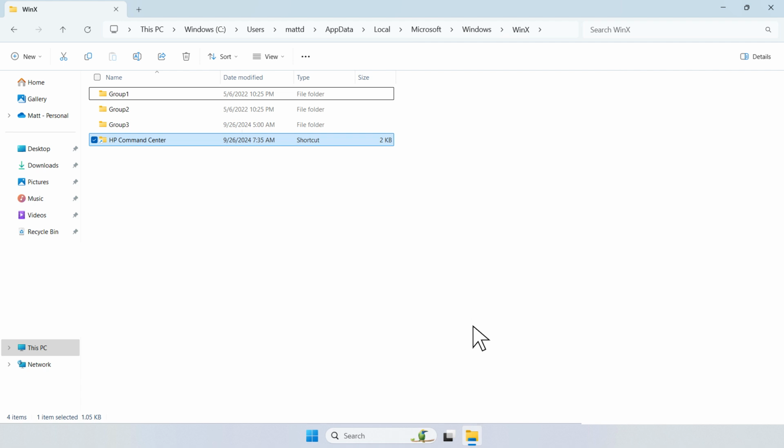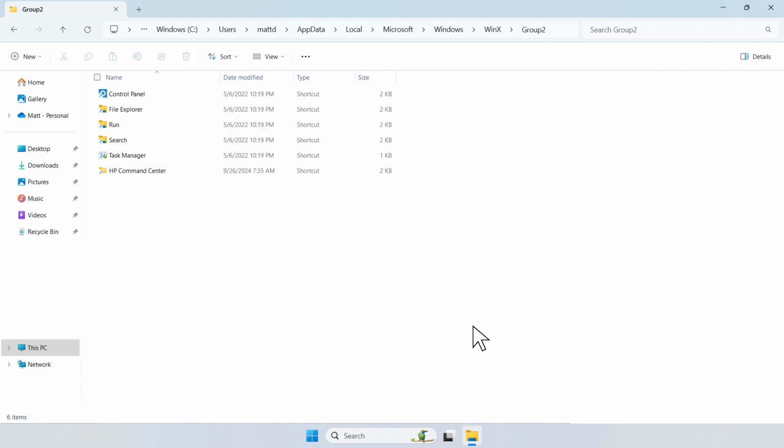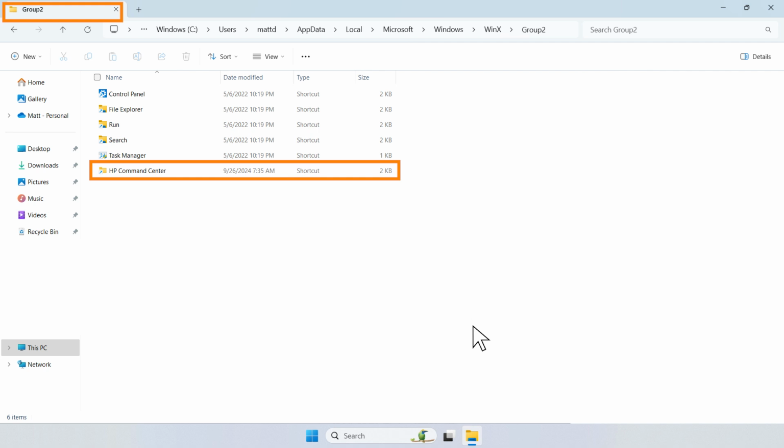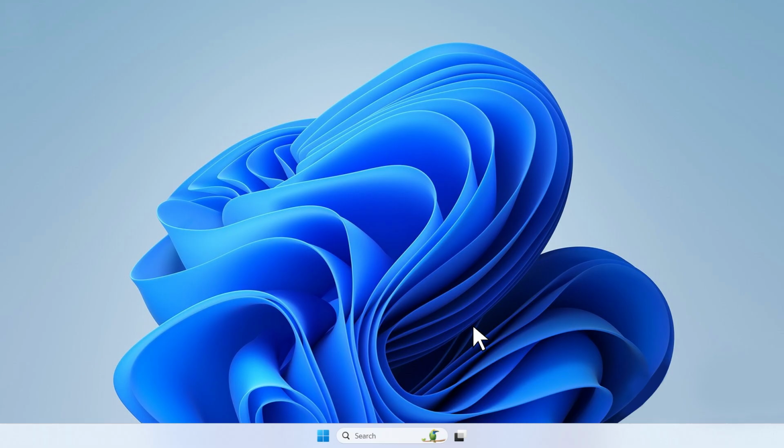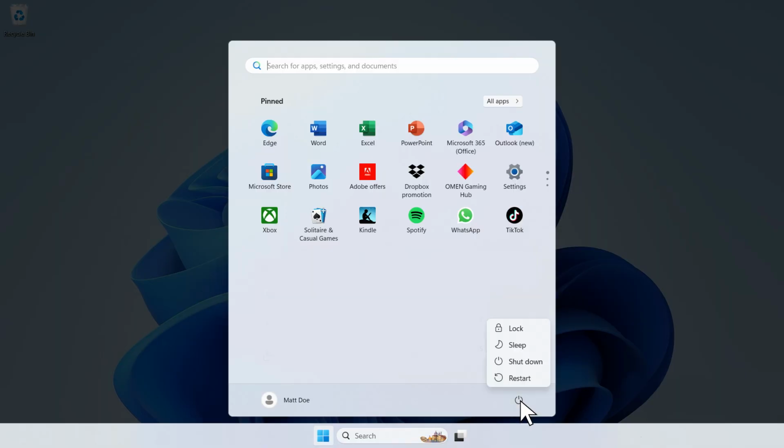The new shortcut now appears in the Quick Link menu folder. You can create its own folder or place it in one of the other folders. In this case, you copy it to the Group 2 folder. Once you delete or add any shortcuts, restart your computer or sign out, and then sign in again.